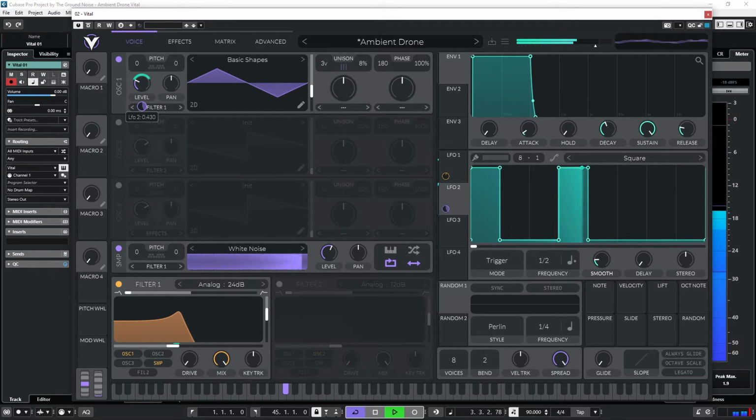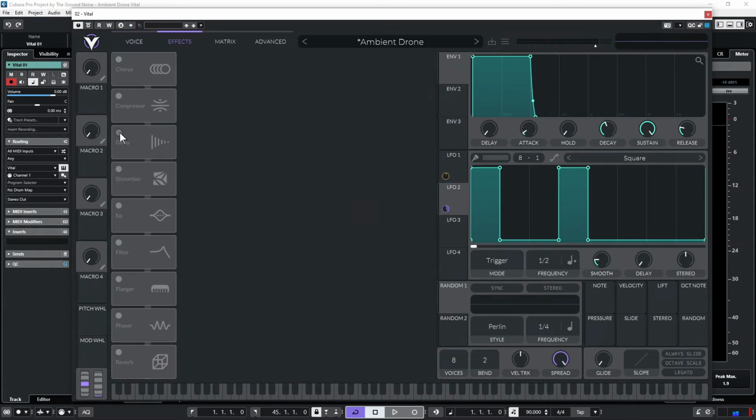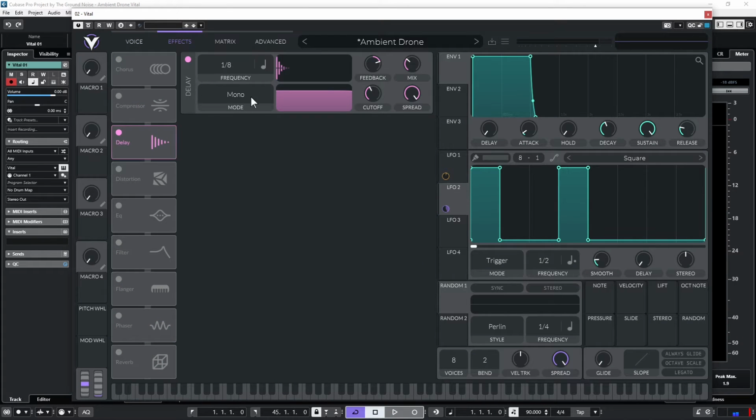And I think it's the right time to bring in a delay. I go for stereo, a little bit slower and maybe an 8th dotted note.